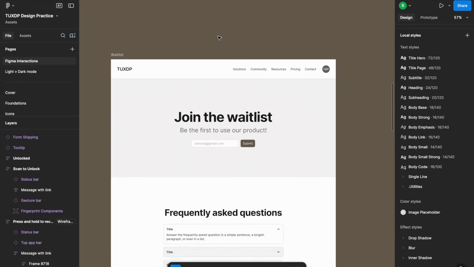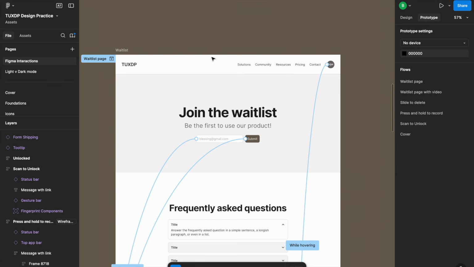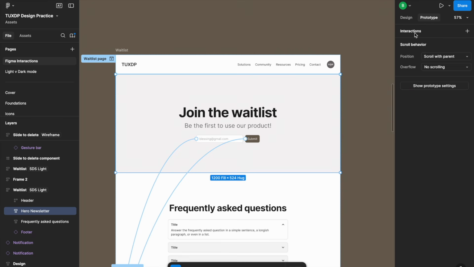To start using prototype triggers, you need to be familiar with this prototype panel. Right here, I've not clicked any element. I'm on the normal page. You can't see any of the controls here, but once I click on something, you will see where you can add an interaction. So to create an interaction, like I said earlier, you need a trigger and an action. A trigger is what initiates that action.